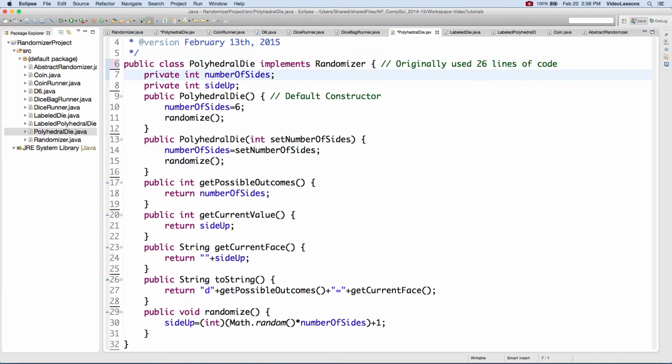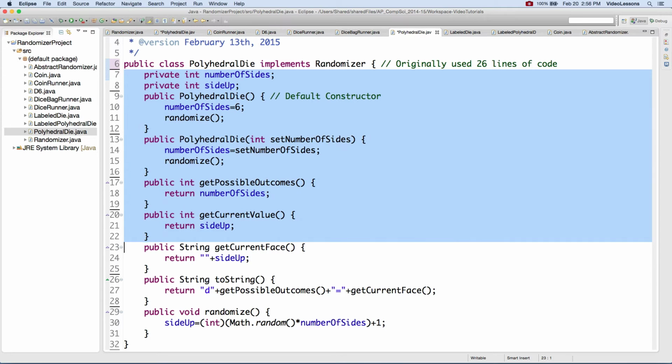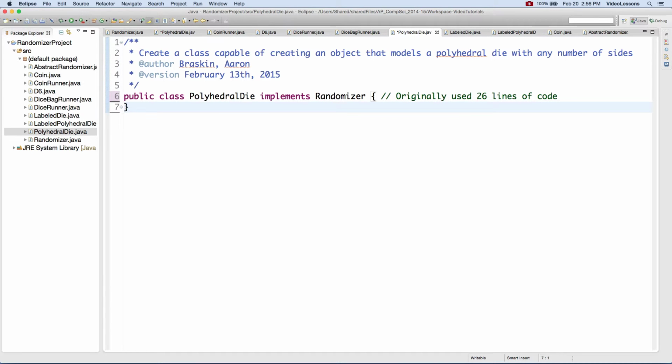Now, once again, we're going to go ahead and delete the entire class and rewrite it from scratch. So it used to be 26 lines from beginning to end, and we're now going to rewrite this, and we'll just not put in any extraneous comments this time, just so we can see how long it actually takes. Okay, so the first thing is we're going to change this implements here to an extends AbstractRandomizer. All right, and now we're going to begin.